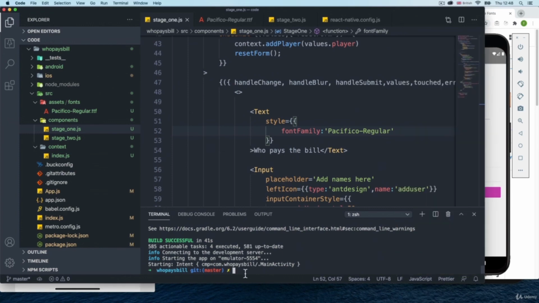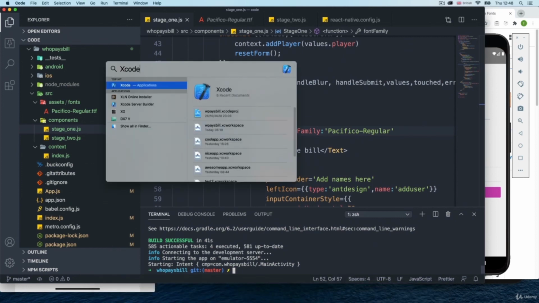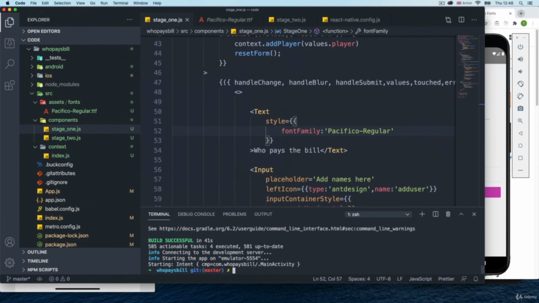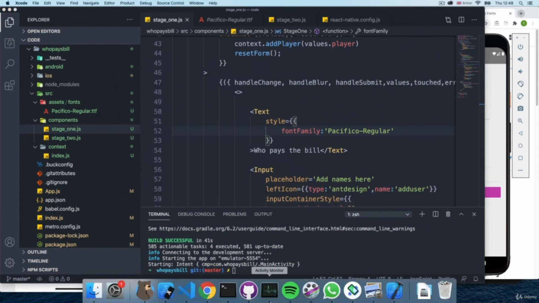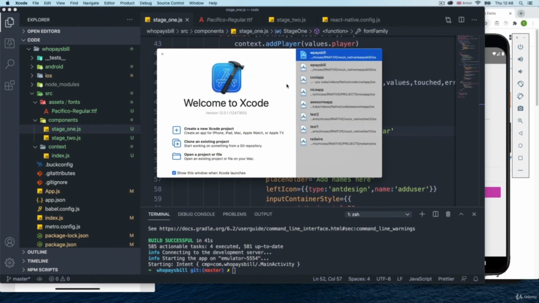Now, if I run iOS right now, we're going to run into a ton of problems. You're going to get errors. So let me just show you what we are going to need to do. Of course, if you're on Mac and you only care about working on Mac, you need to open Xcode. All right, so I'm going to go and open Xcode. Let's give it a minute. It's a little bit lazy.